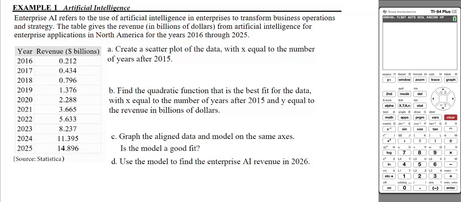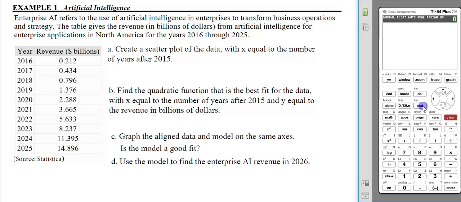Enterprise AI refers to the use of artificial intelligence in enterprises to transform business operations and strategy. The table gives the revenue in billions of dollars from artificial intelligence for enterprise applications in North America for the years 2016 through 2025. We want to create a scatter plot of the data with x equal to the number of years after 2015. So we're going to go into our stat editor and enter the data. X is the number of years after 2015.